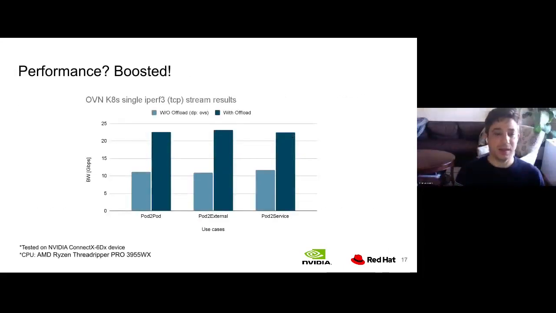On the right side, you will see the results with the offload compared to running without hardware offload, meaning OVS datapath. We see pretty consistent boost among the use cases. We get about 2x, a little bit over 2x performance boost. You can see three basic use cases here, pod to pod, pod to external network, and pod to a service.